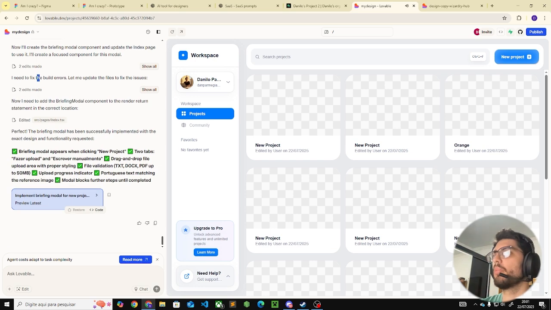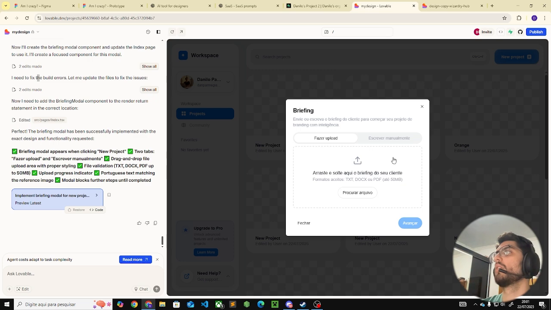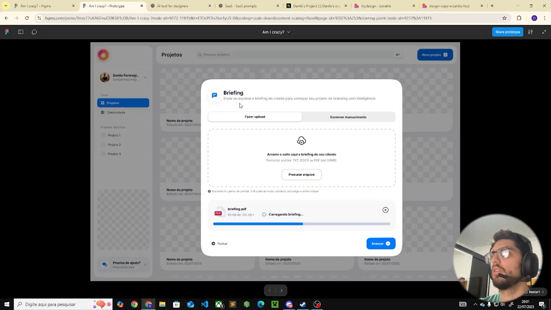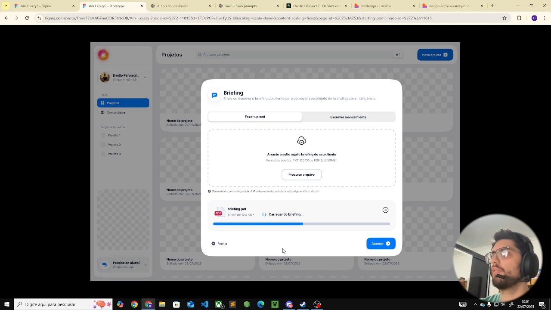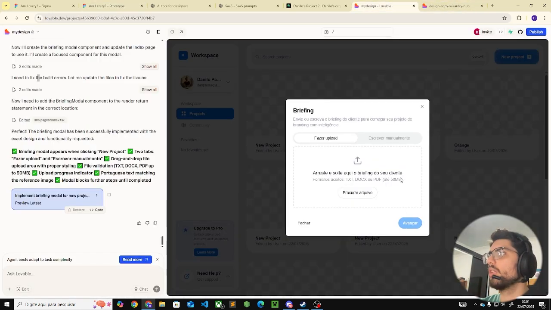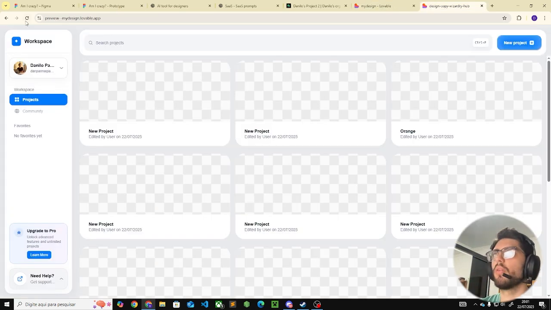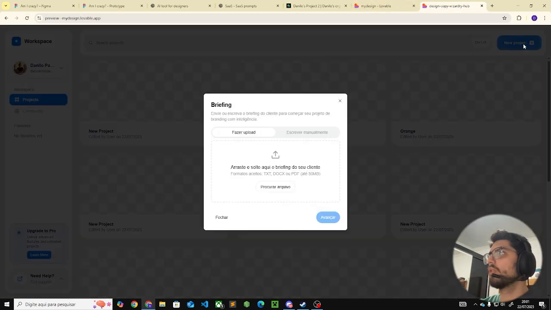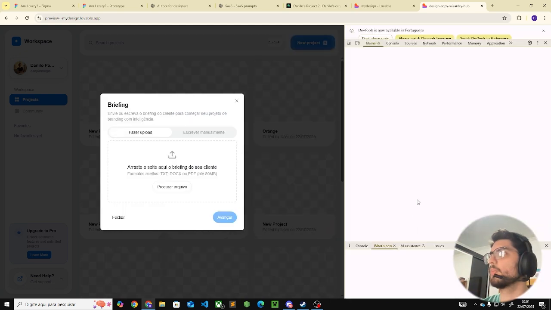It says it implemented. So let's see if I create a new project. Yes, there it is. Look, this is amazing. It's not exactly like the design that I have here, but it's pretty good for an MVP. And we can always change the design by asking it what it needs to do. And if you really want to know what you need to change, you can ask here, and then you can inspect it.